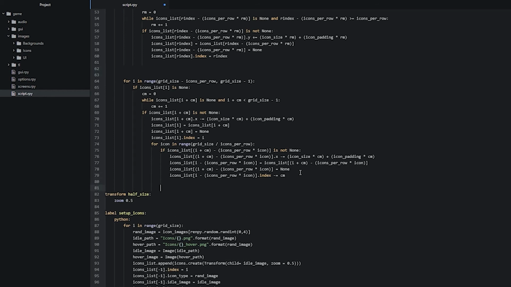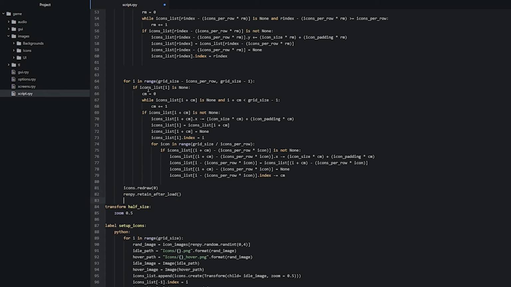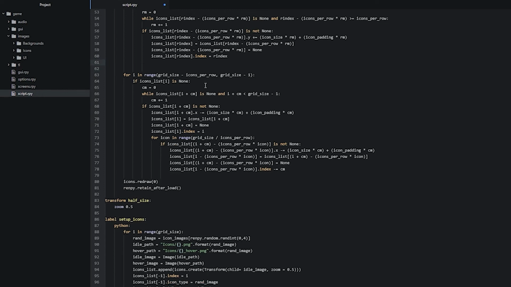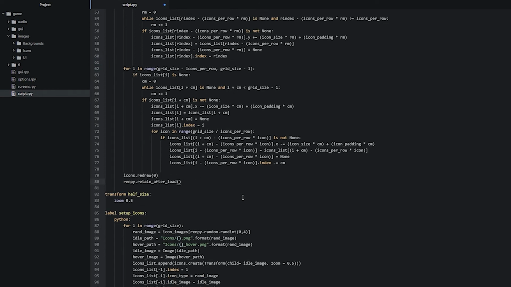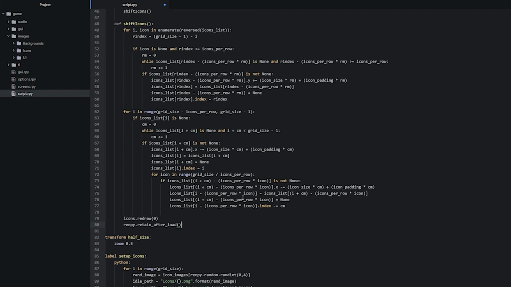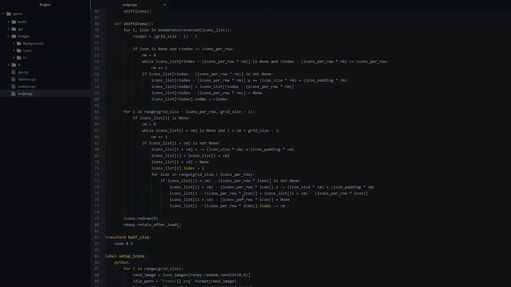So we'll create a few empty lines here, and then we'll paste these 2 lines in the same line as this for loop. And then we can clean up some of these empty space here, like so. So now we should have a shiftIcons function, which is going to shift icons down and left. So let's go ahead and test this now.